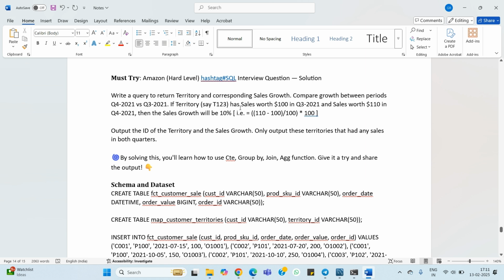Everyone, welcome back with our new problem, which is finding the sales growth of a particular territory. In this question, we have to write a query to return territory and their corresponding sales growth. We have to compare growth between the periods of quarter 4 and quarter 3.